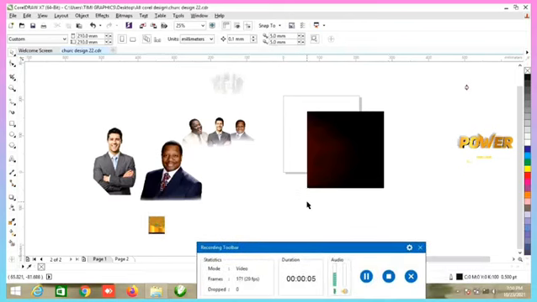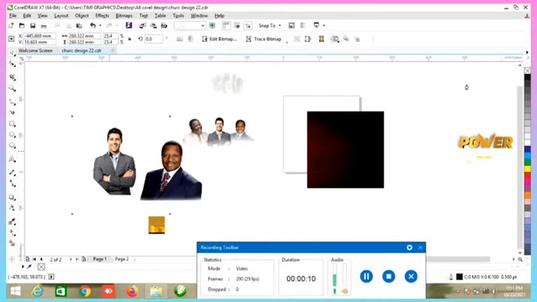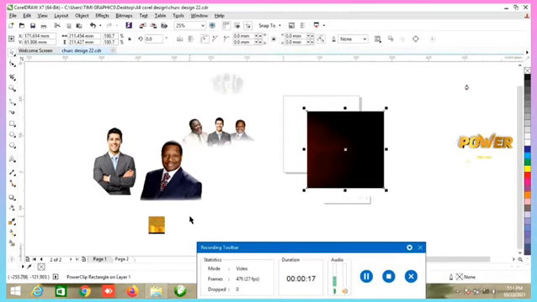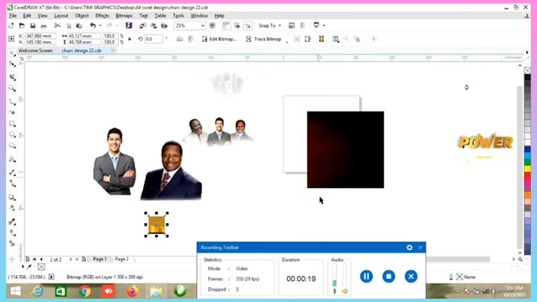In this tutorial I'm going to show you how to create a church flyer on Corel. These are the materials I'm going to be using: my shadow, my background opacity, my text, my logo, and the effects. So without further ado, let's get into business.